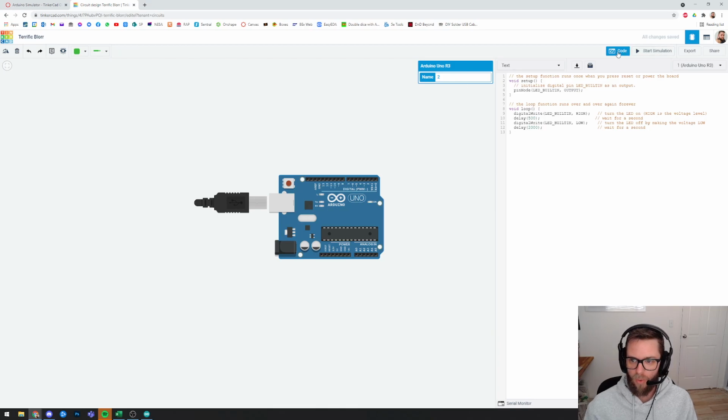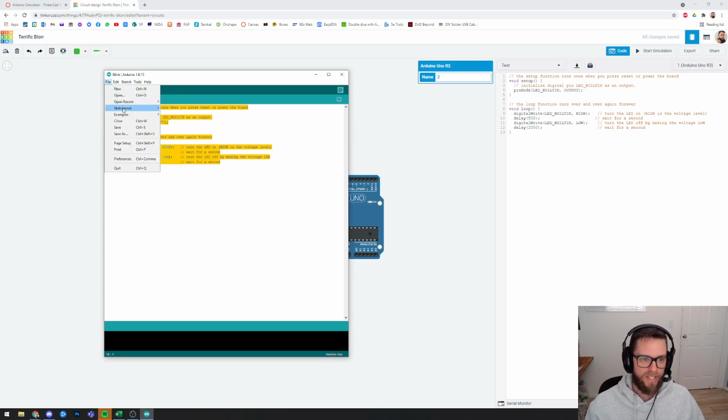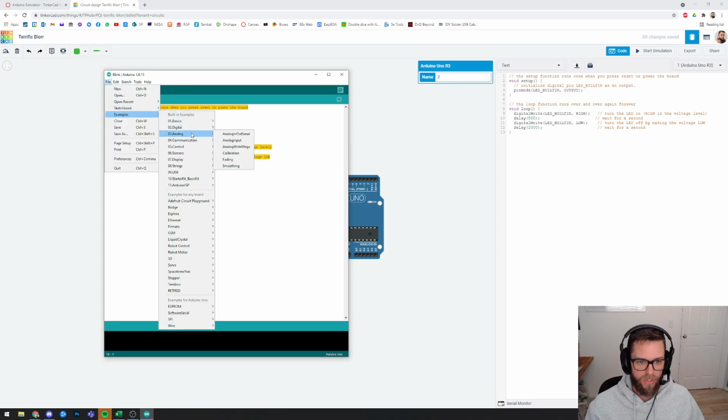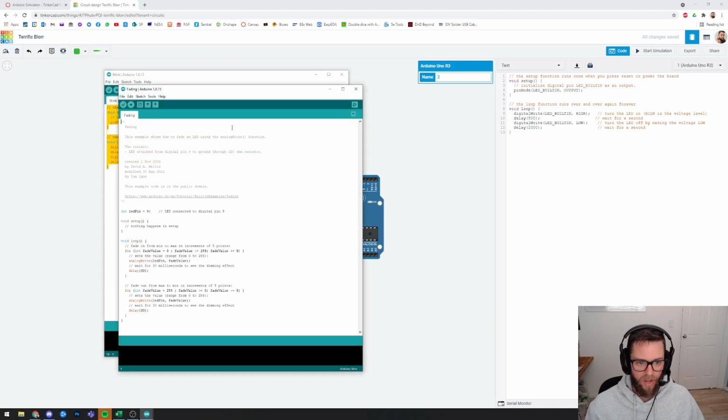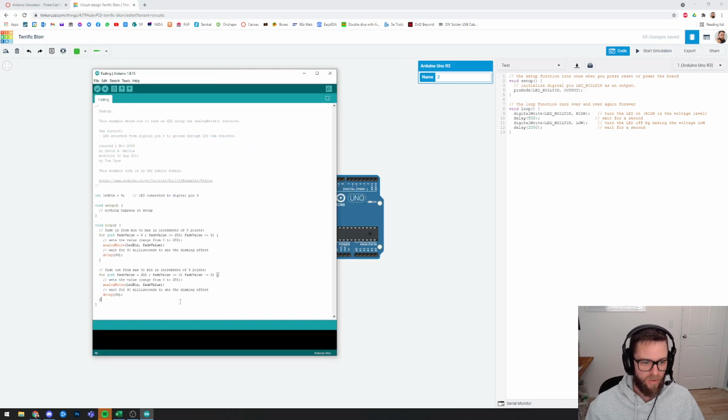Now to use a more complicated code, I might test now examples. Let's pick one here. Let's go analog fading, the fading code, just as another tester. So I'm going to use this fade code.